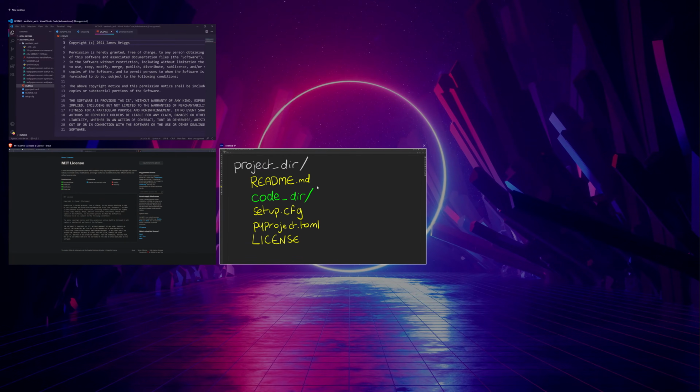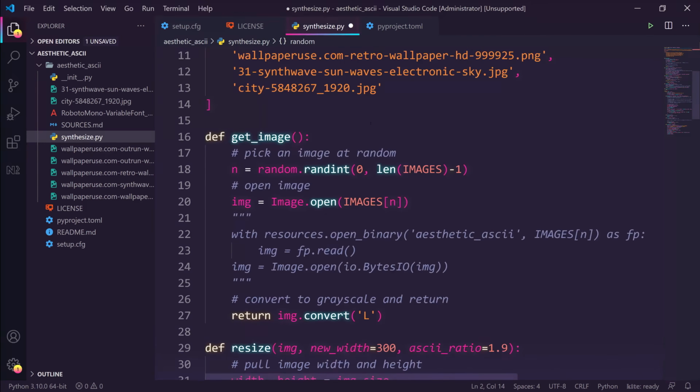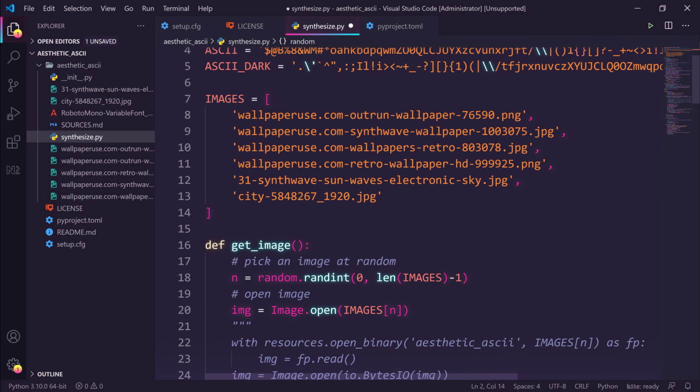So it's pretty easy. Now this is all great and we have our code, but there is one modification to our code we need to make in order for this to work. So in our code at the moment, we rely on reading these images, which are in the same folder at the moment.